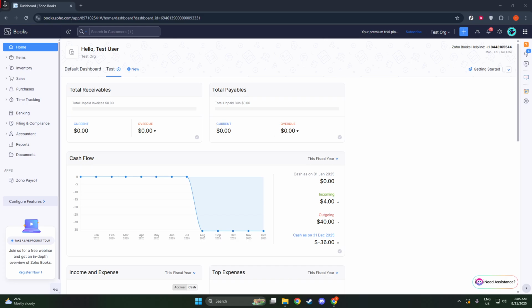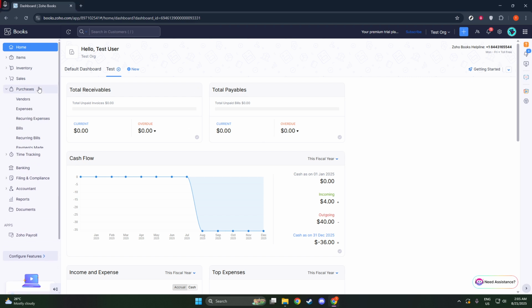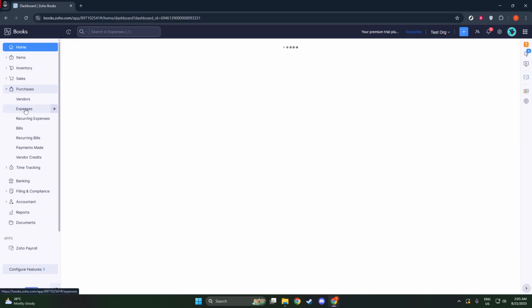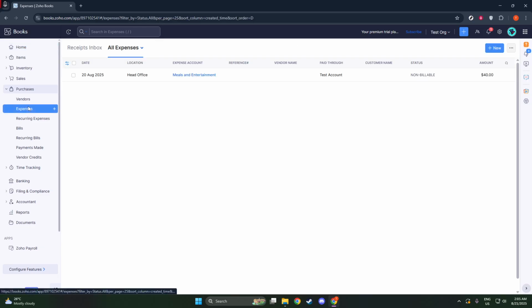First, we'll start by navigating to the Expenses module. Once you're logged into Zoho Books, you'll want to head over to the Purchases section. You'll find this on the main dashboard. Within Purchases, click on Expenses. If you prefer using shortcuts, simply press Shift+X, and you'll be directed right to it.